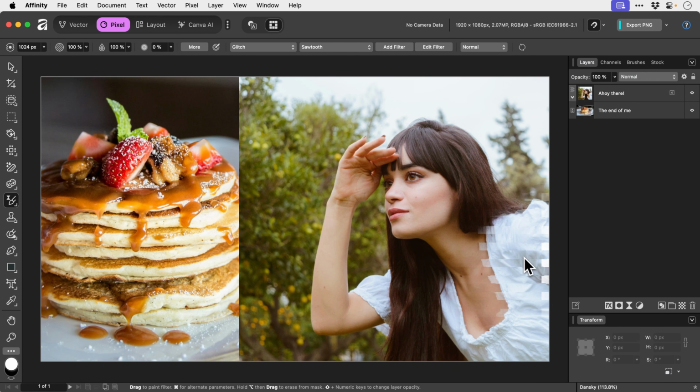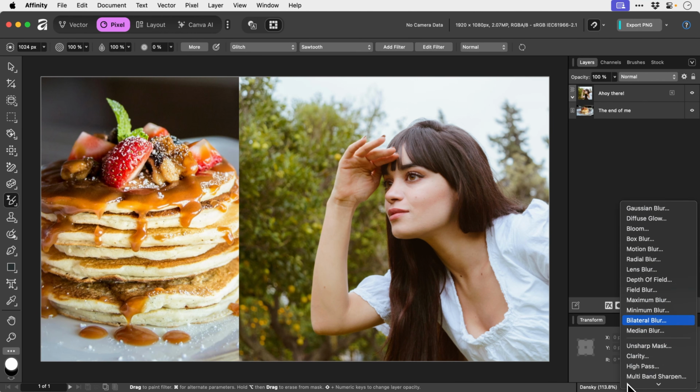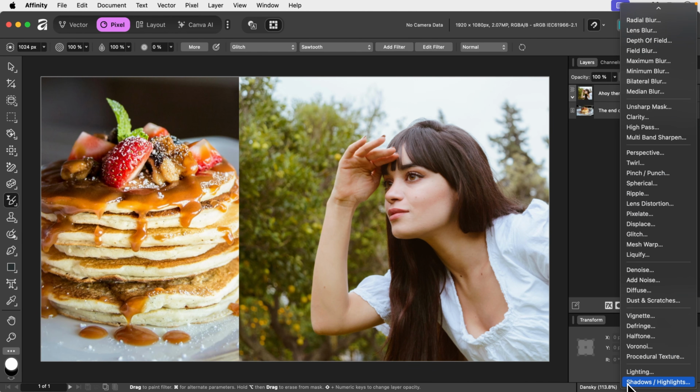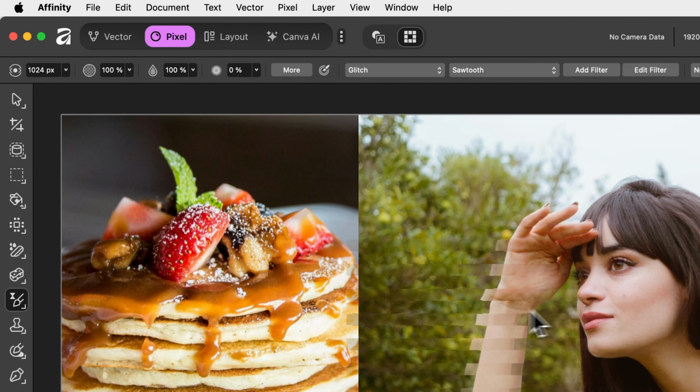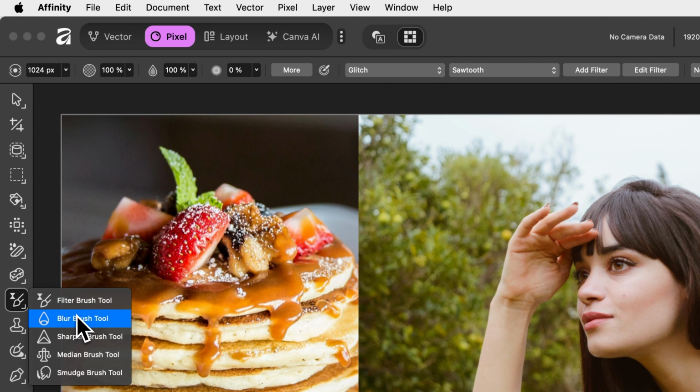And if you want to access more live filters without using the brush, you can find them all here. And as you can see, there are many. So yeah, have fun playing around with those. But next up, we've got the blur brush tool.